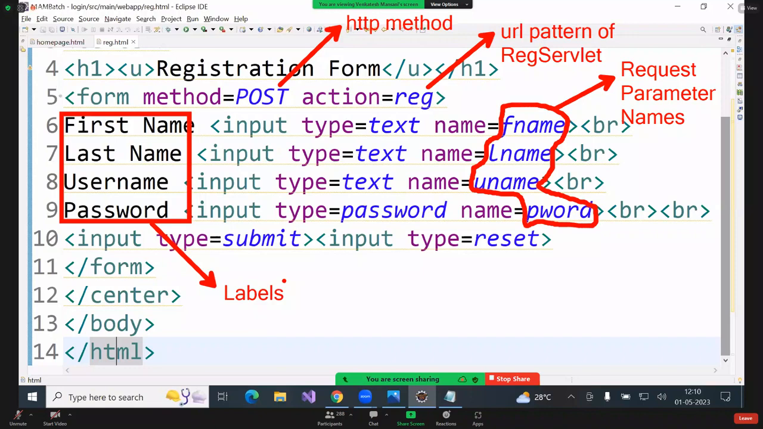Like that, 7 HTTP methods are there. I'll give notes. REG is the URL pattern of the registration Servlet. fname, lname, uname, pword are called request parameter names. These 4 are called labels. Now, fname, lname, uname, pword: are they displayed in the browser window? No. But first name, last name, username, password are displayed.